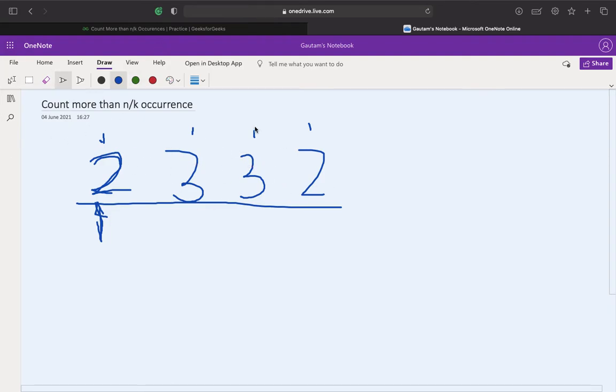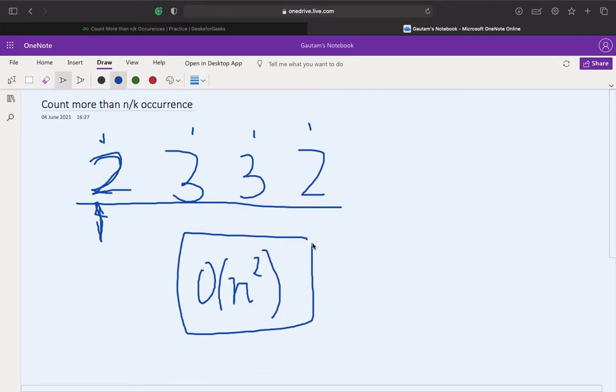So talking about the time complexity, this solution will require big O of n square, and we'll be using 2 for loops. The first loop for iterating over the array, and the second loop for iterating through the whole array to count the actual presence of that element. So this is a quadratic solution, but this solution doesn't require any extra space. So the space complexity of this approach is big O of 1, constant space.